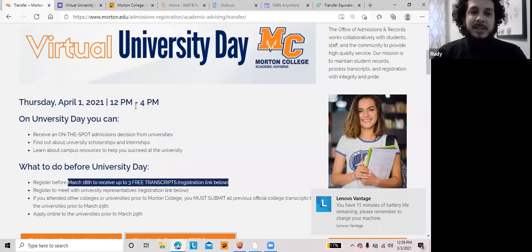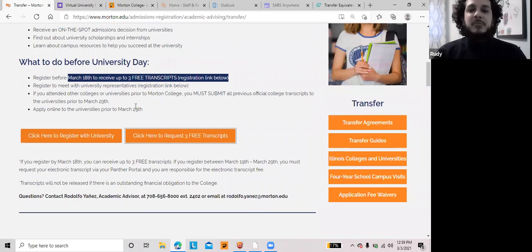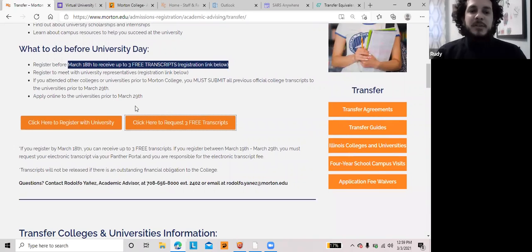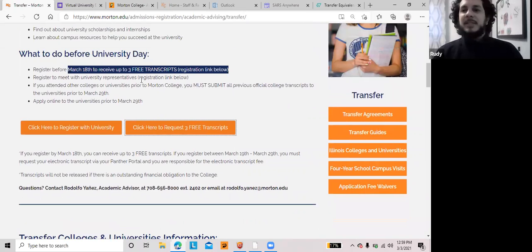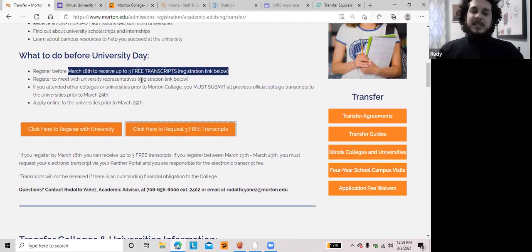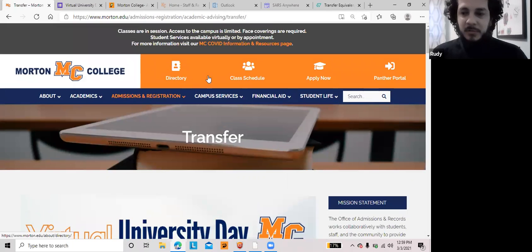Like I said, if you're interested in transferring before you get your degree, that is allowed as well. You just want to make sure that you apply and RSVP for this event before March 18th. And on that day, you'll be getting unspotted admissions decisions from the schools that you meet with. So this is something that's coming up. Feel free to share this information with your friends or anybody else that you know is at Morton College.